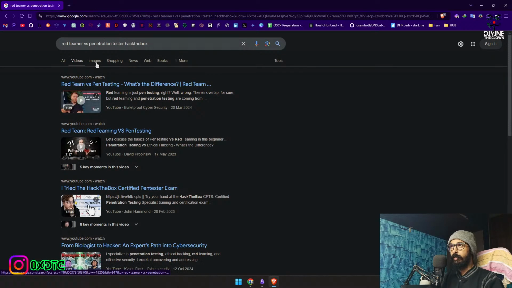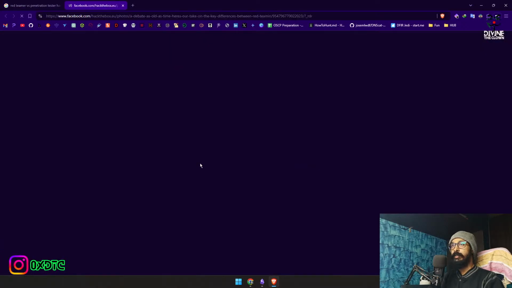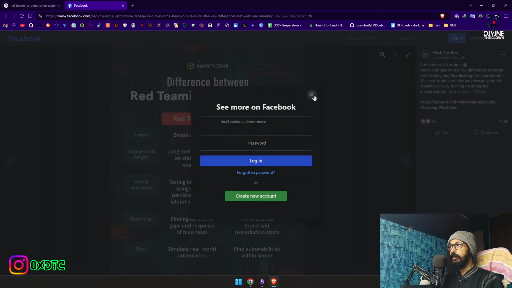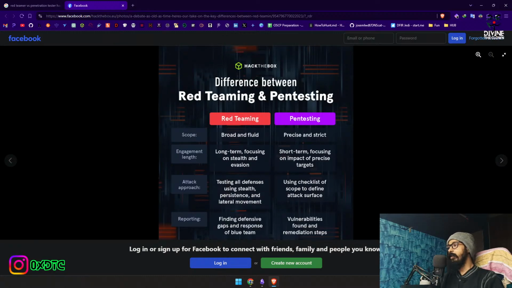Let's see, there was an image. Yeah, there we go. So here, this is the difference. For the red teamers, it's broad and fluid, we can go anywhere, like we're kind of fish. Penetration testers are strictly restricted to a certain scope. They can't wander out of scope, but a red teamer can.